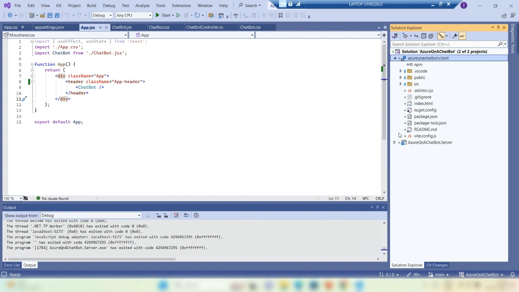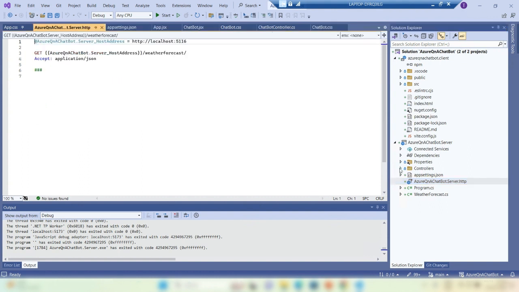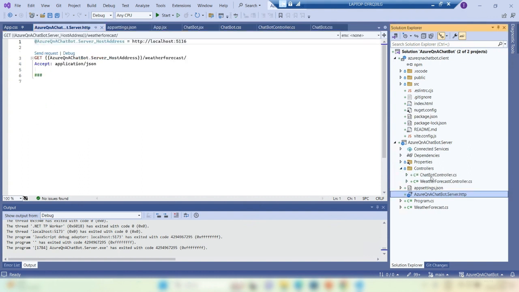So let's understand the server, the Core API, first, and then the ChatGPT UI React.js. Here, in the code, I have the controller. Inside the controller, this chatbot controller, I have created the Azure QnA chatbot service.